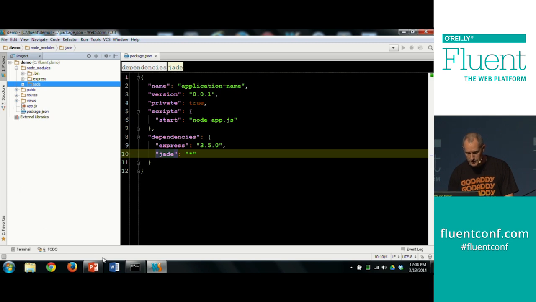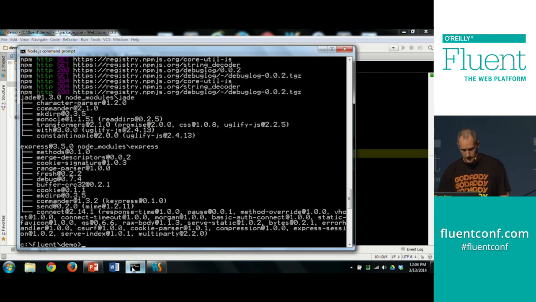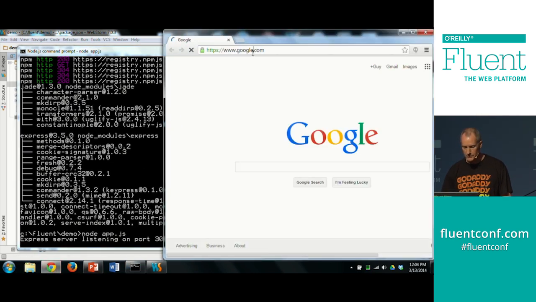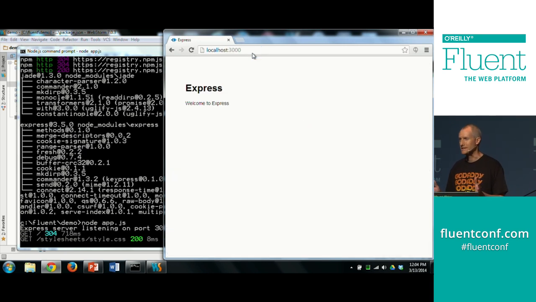Now that I've installed this, I should be able to run. If I come back here, the application started. It's running on port 3000. If I go to localhost 3000, it brings up my basic Express application. So we have a basic shell application up and running that we can now work off and build a real application.